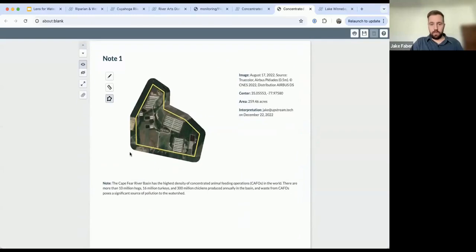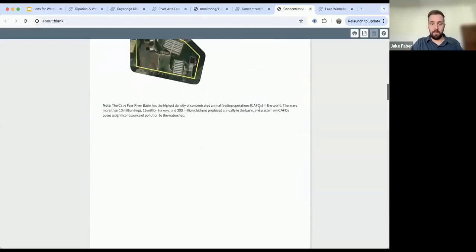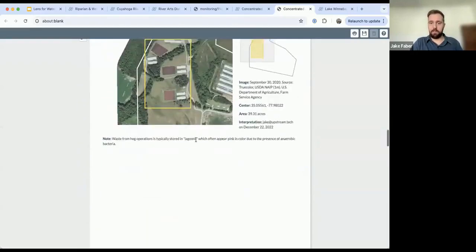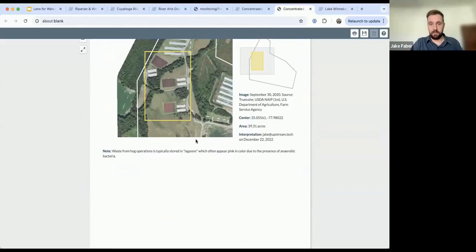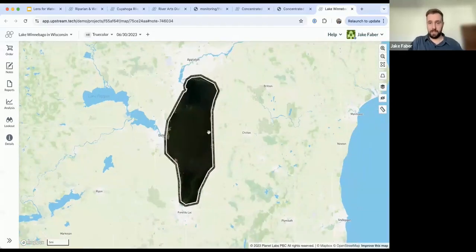In the notes, we also can see who made these different observations, when they made it, what they saw, and any attachments as well to help to give context to what we're seeing. So again, makes it very easy for us to share that insight out with our communities. Going to a different example here of a different type of freshwater concern that sounds like a lot of you guys do deal with is algal blooms.